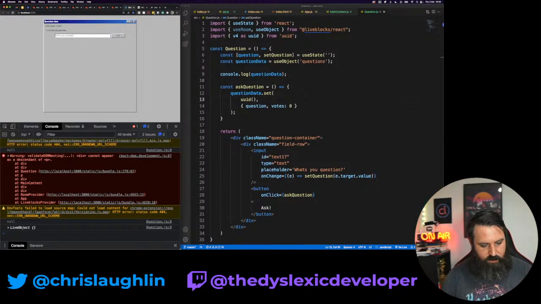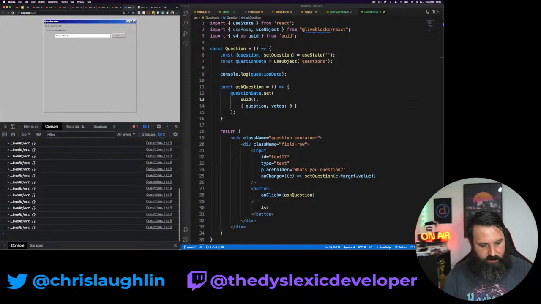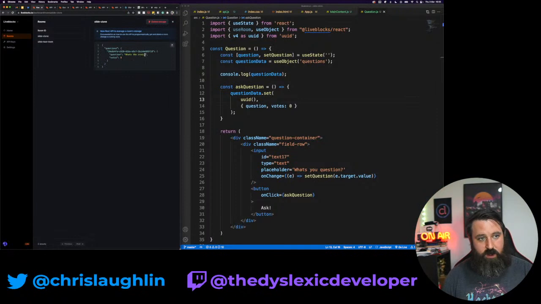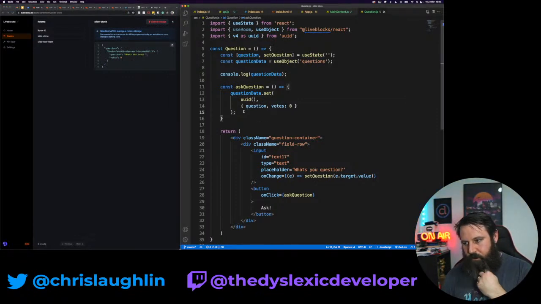And then I say, what's the crack? And I know that I'm printing out stuff in the terminal. I click ask. Now nothing happens because we're not printing this out yet. When I refresh here, yes, our UID, our question, what are the questions, and then the votes. Okay, so now we know what our data structure looks like. Yeah, perfect. It's useObject.